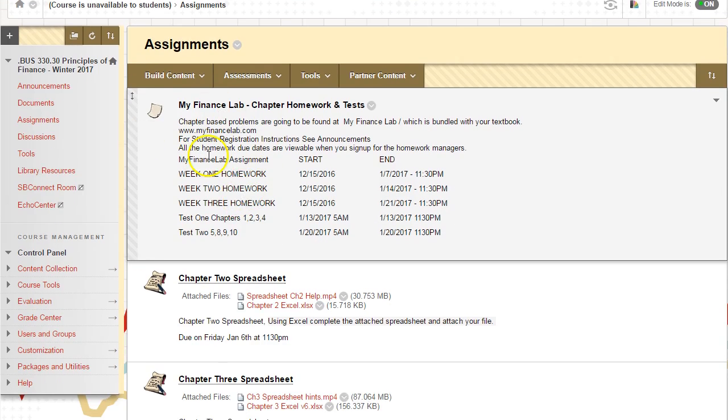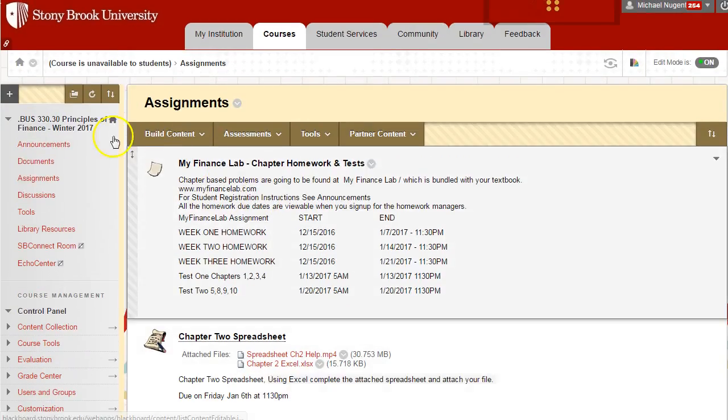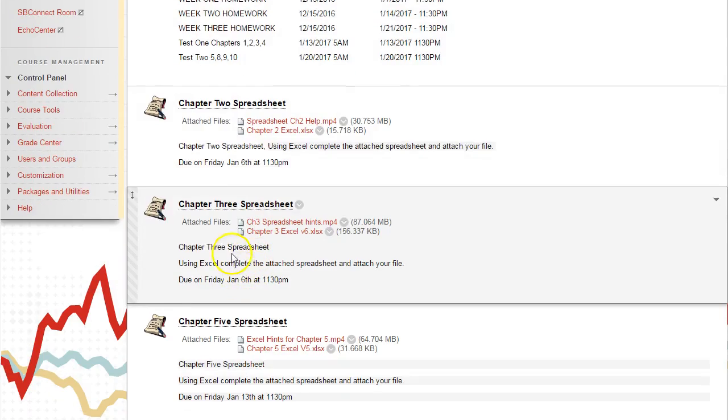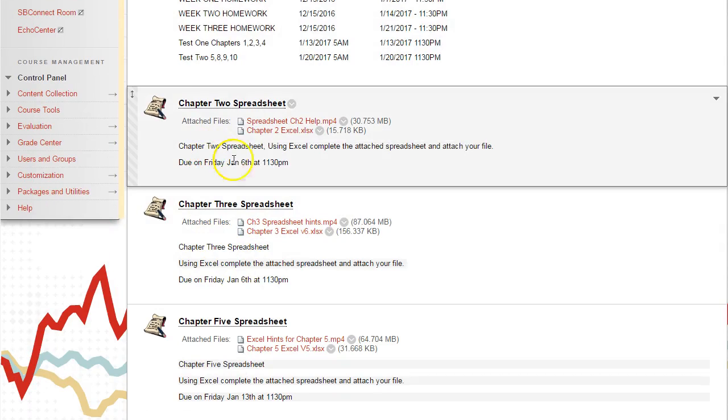Now, that's my finance lab. So that has the homeworks and the tests in it. But under Blackboard assignments, we also have these spreadsheet problems. For each of the spreadsheet problems, again, I've backed up the video file for the spreadsheet help and also the Excel template. So for the Chapter 2 spreadsheet, in week 1, we're doing Chapters 2 and 3.